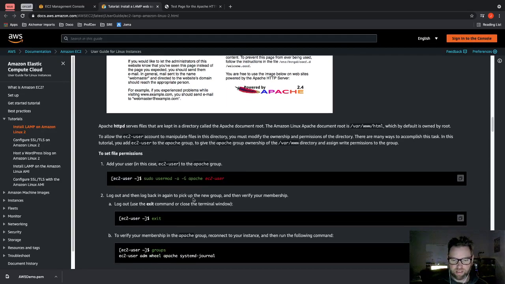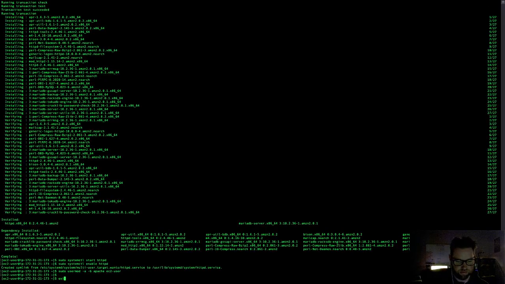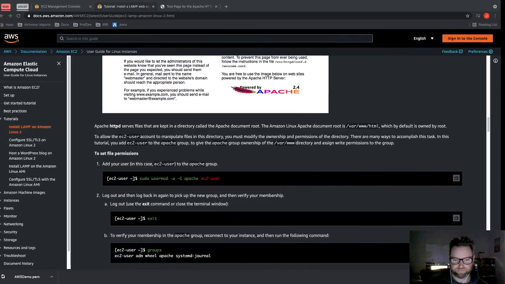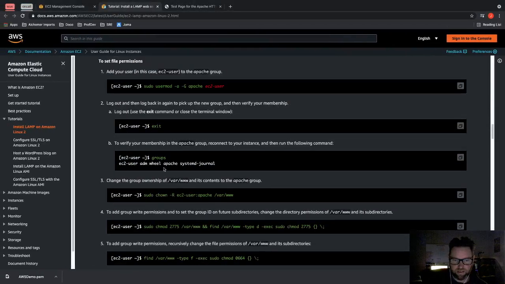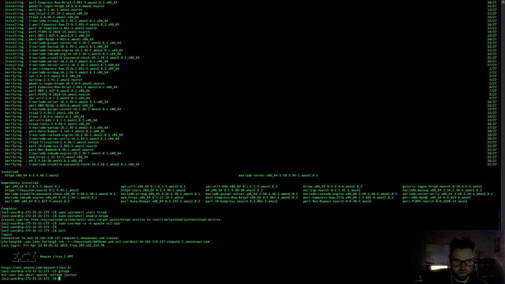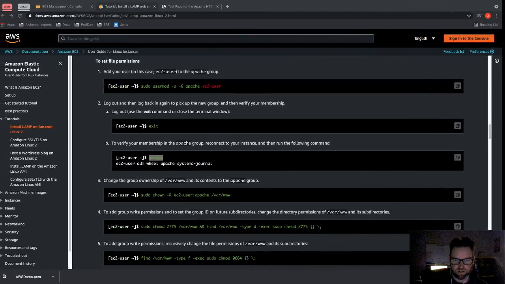It says log out and back in again to pick up the new group. You can do that, or you can source your profile, but we'll just follow directions. So we're going to exit, and then I'm going to log back in. And then it says verify your membership. You can look at groups, and you'll see here EC2 user, ADM, wheel, Apache, and systemd journal.